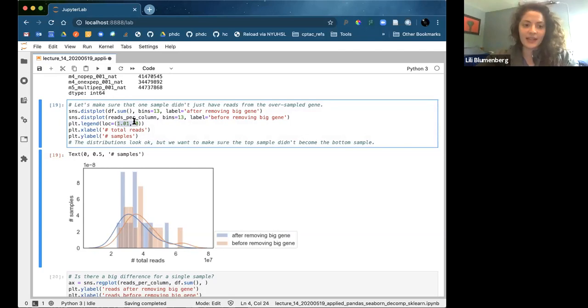what this means is this one is in relation to the axis that it's being plotted on. So 1.01 means take it all the way to the end of the x-axis and a little bit more. And zero means the bottom of the y-axis. So just put it right here. And yeah, just adding some labels.